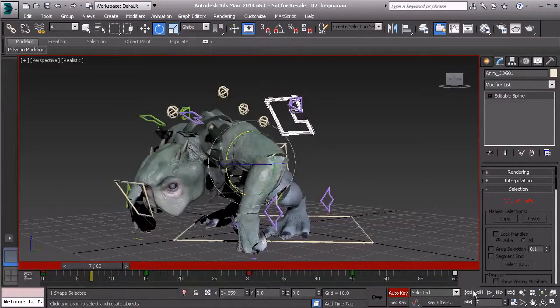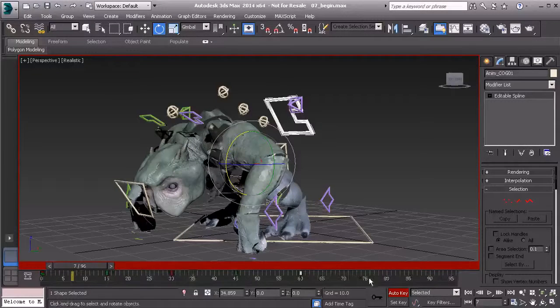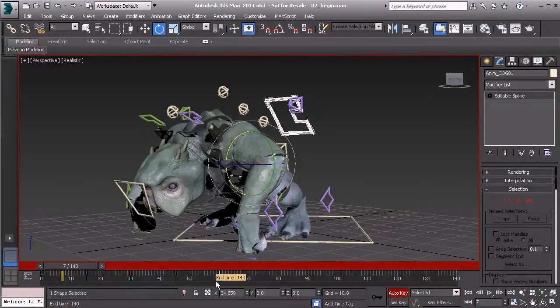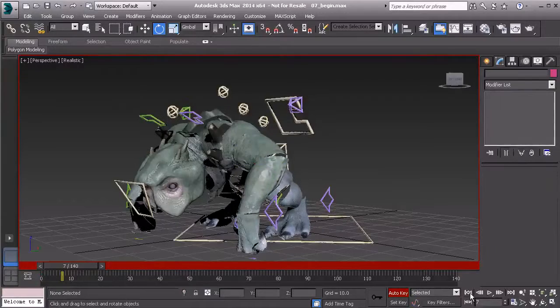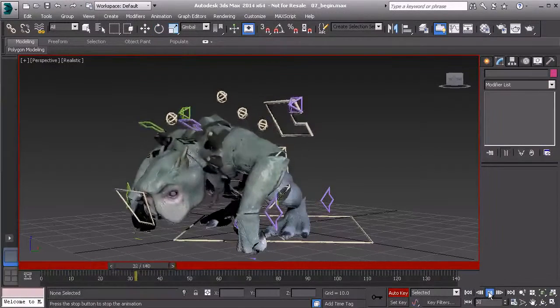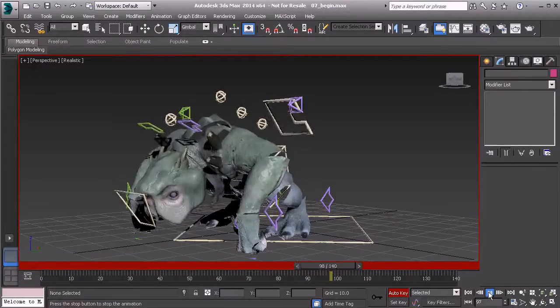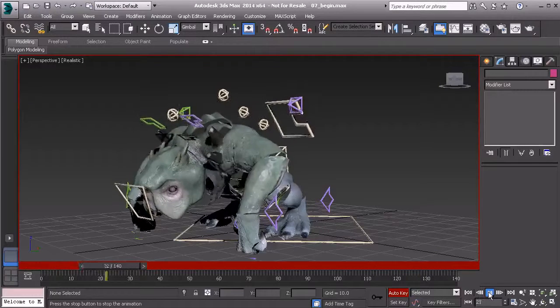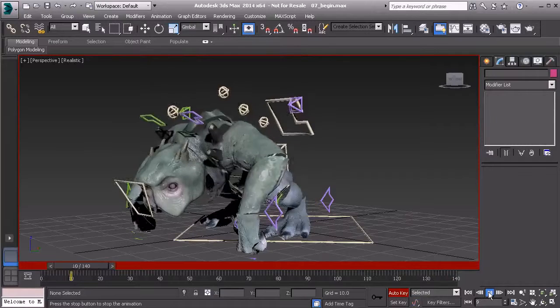We can now set the animation to an even greater length. We can hold down Control-Alt and use the right mouse button to increase the animation to, let's say, 140. And now when we play this through, you can see that he will continue to breathe. How exciting is that? It's really cool. So in this lesson, we have learned how to create a seamless cycle.